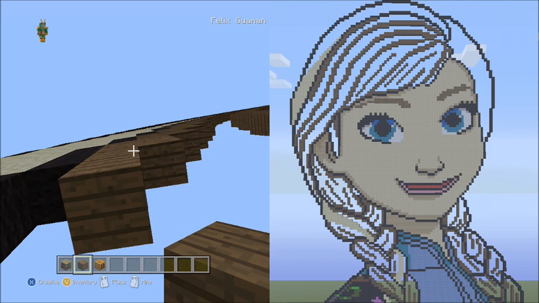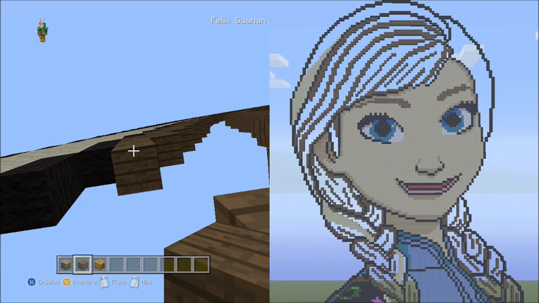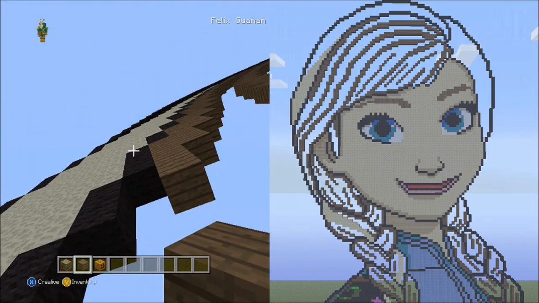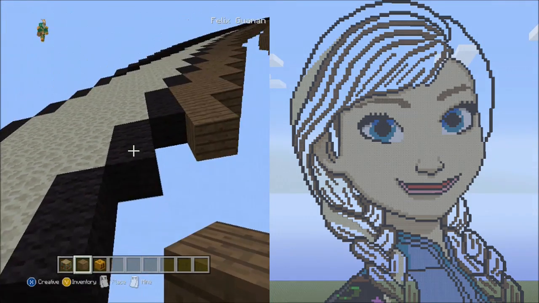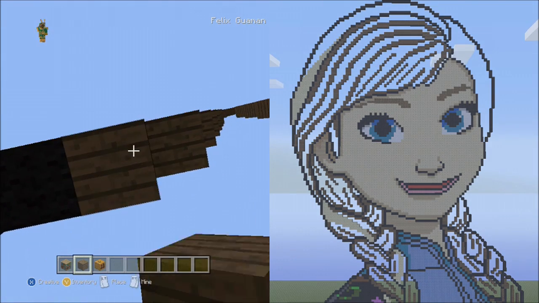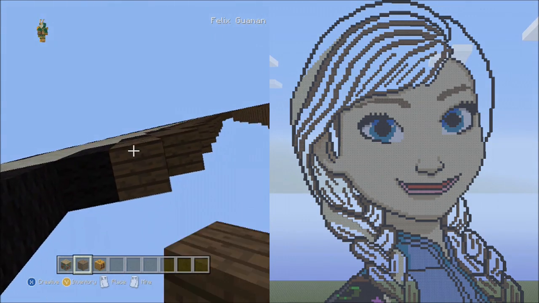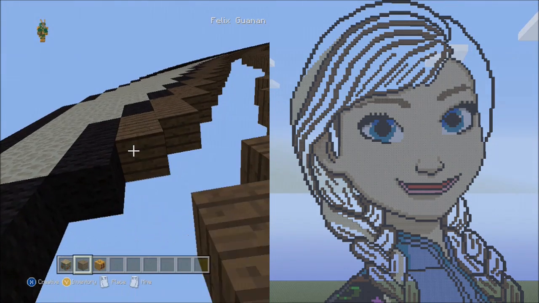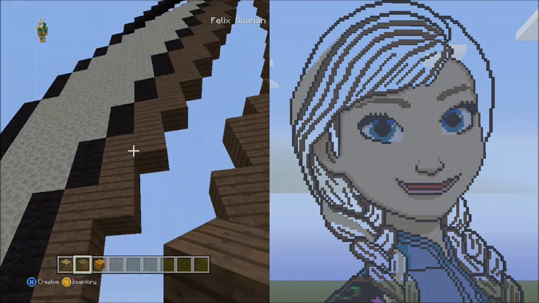Alright. And now we're going to be placing, let's see, 4. We're going to be placing 4 3s going down. So this one, this one, this one, and this one will be 3 blocks going down. So that's 1, 2, 3, 1, 2, 3, 1, 2, 3, 1, 2, 3. So that was 4 3s going down.